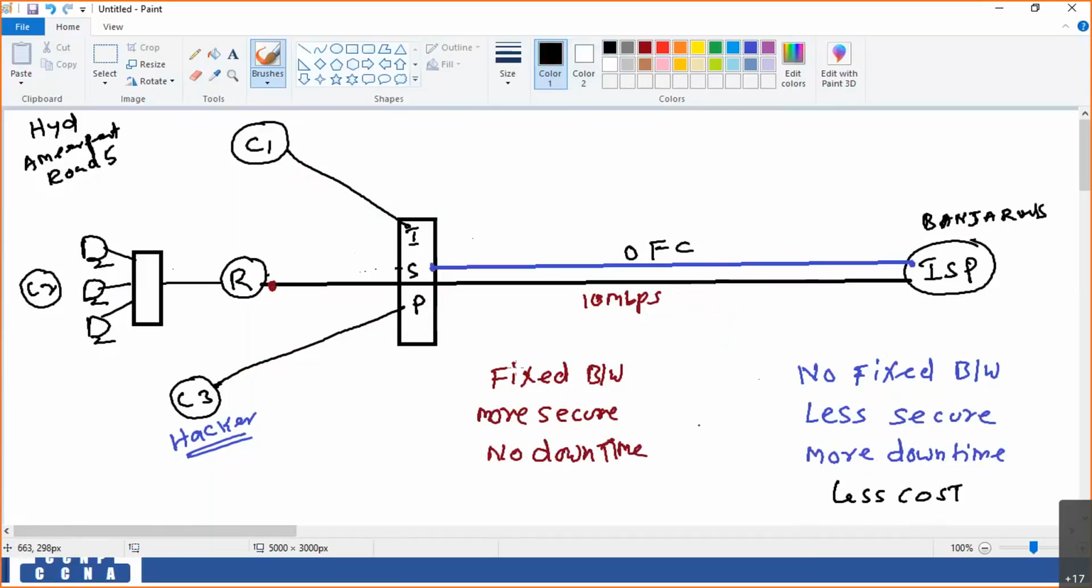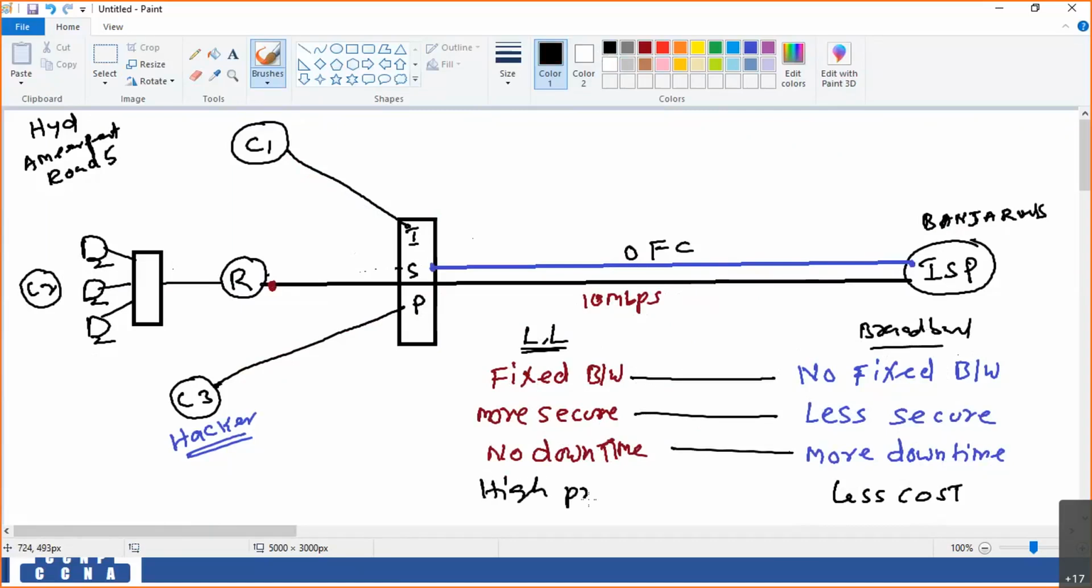So these are the major differences between leased line and broadband services. In a leased line, bandwidth is fixed. In broadband, there is no fixed bandwidth. A leased line is more secure with no downtime, while broadband is less secure with more downtime, but a leased line is very expensive, high cost, high price. Broadband is generally used for home networks. For commercial networks like IT companies, government sectors and private sectors like banking, they use what? Leased lines. Is it clear?